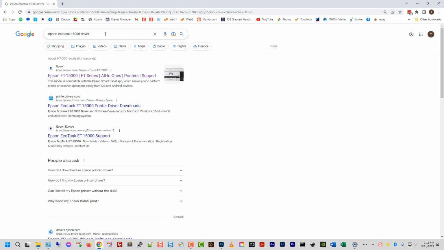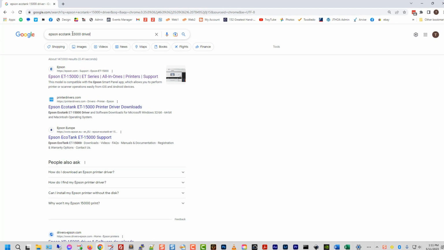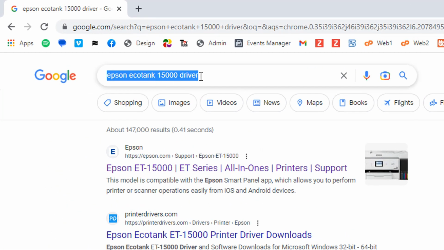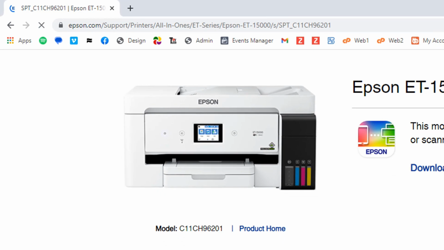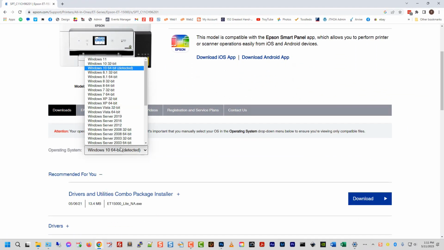Now, if you do not have the correct drivers installed, you can literally go to Google and just type in your brand, model, and driver for your printer, and it should come right to the top and take you to their page where you can download the driver for your specific operating system and install it without any trouble.